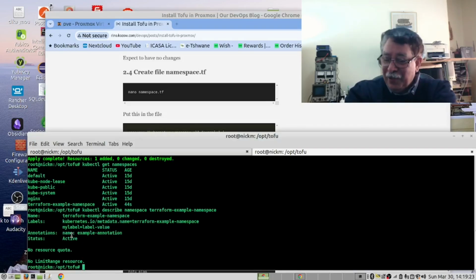This was a very simple example. We wanted to demonstrate tofu, but at the same time, we wanted to demonstrate this with the Kubernetes cluster where we got Terraform, and in this case tofu, OpenTofu, to manage a Kubernetes cluster for us.